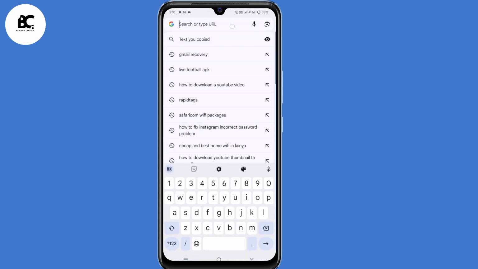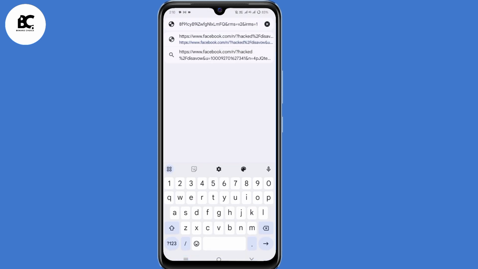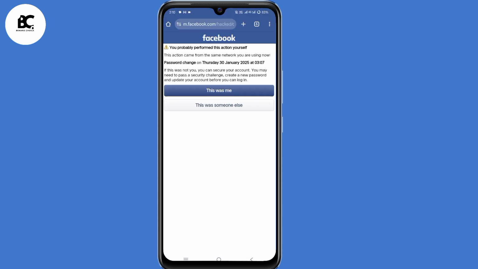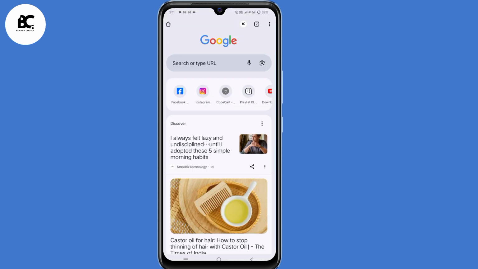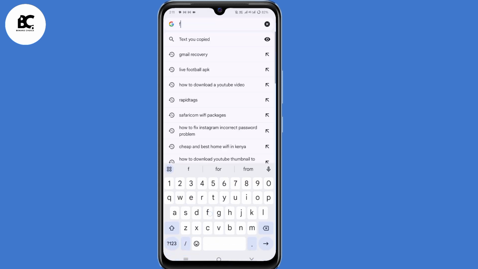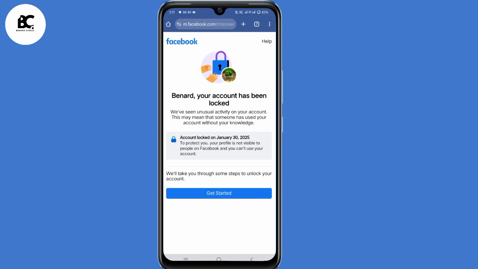Now the next step is to open a new tab on your browser, then paste the URL, then click on enter. Then at this point, just click on this or someone else. So now instantly your account will be locked. Now the next step, you need to open a new tab. Then type in facebook.com once more. And now realize that your Facebook account has been locked.